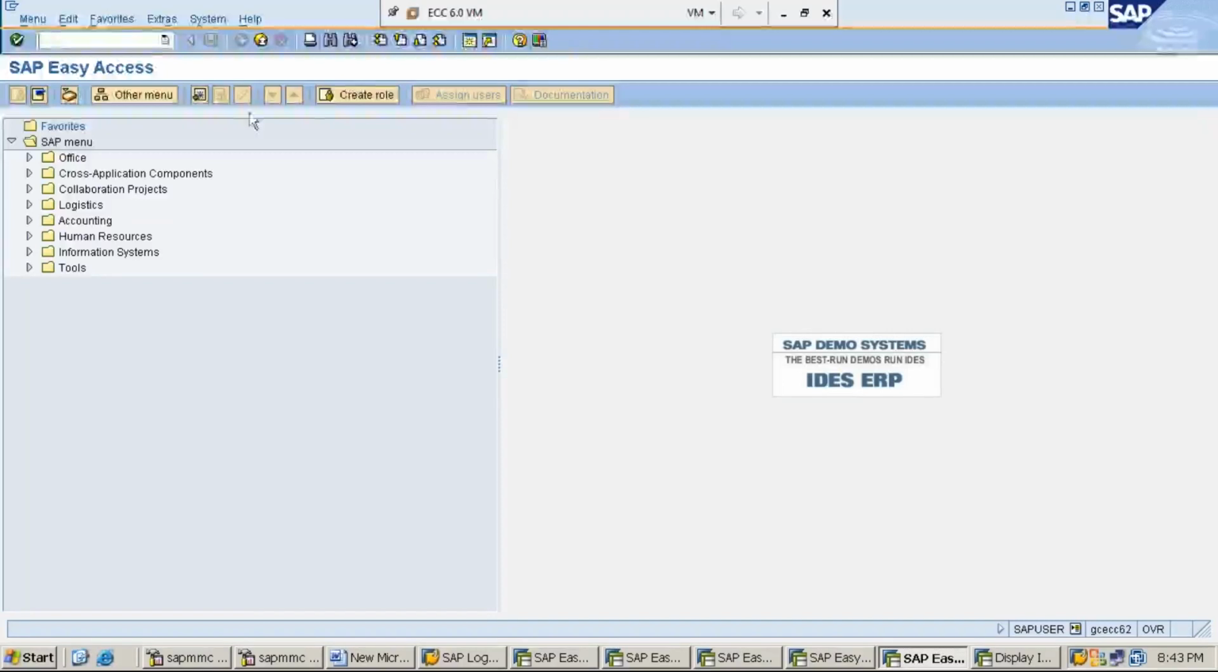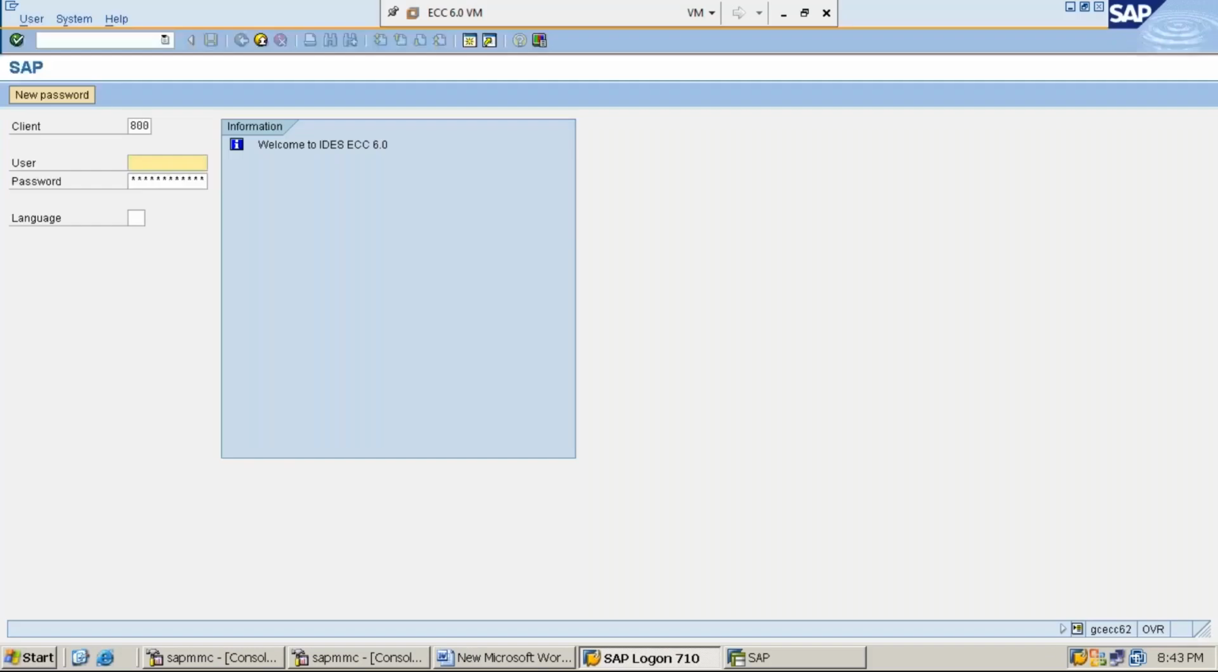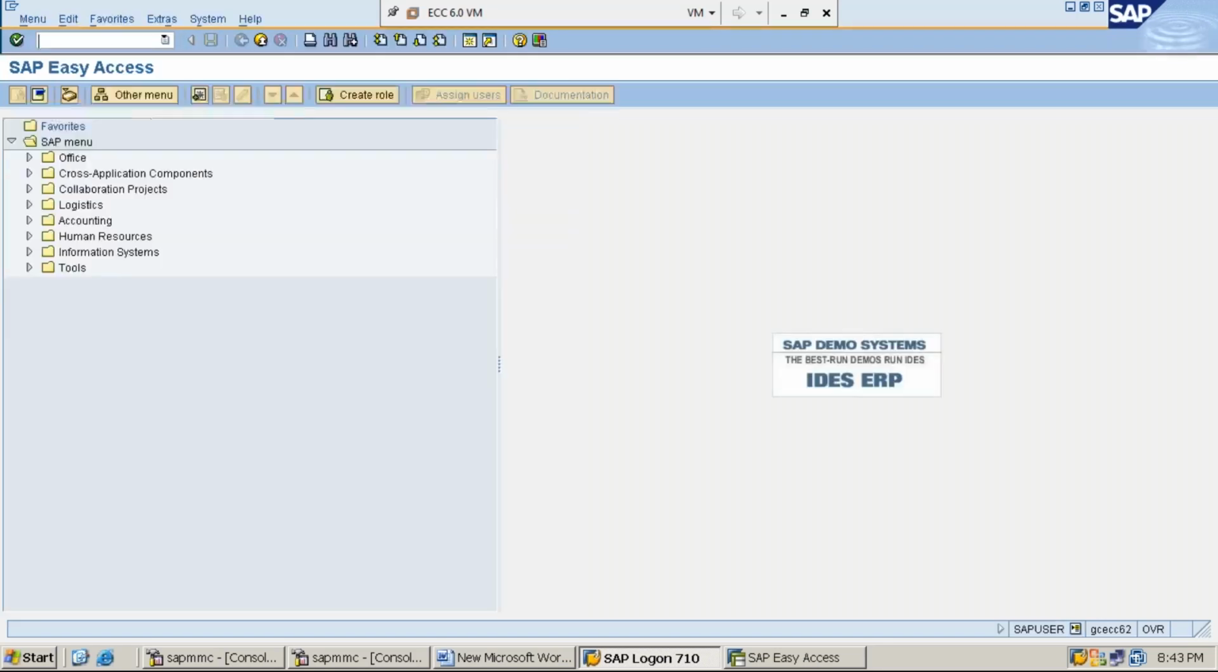So just I'm logging into the system once again. SAP user, for me it is India 123. Before we exactly start the FICO training, see, I have created three sessions here: SAP Easy Access, three SAP sessions.